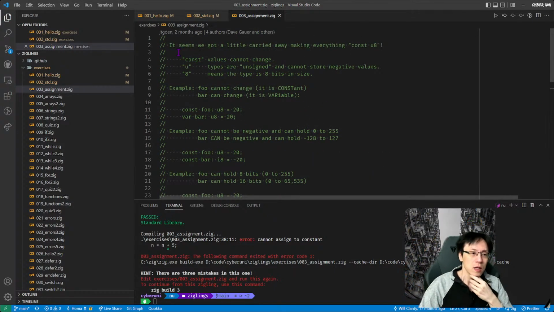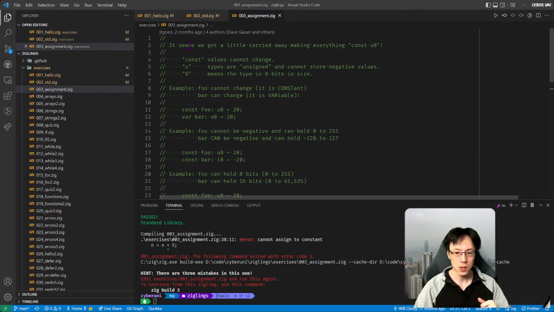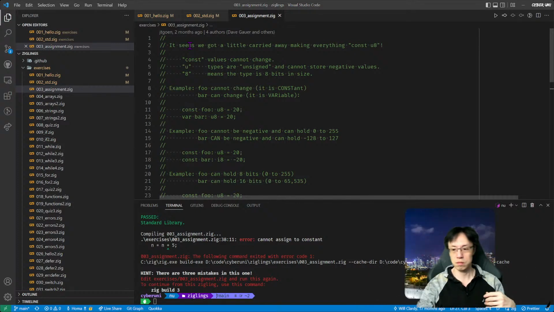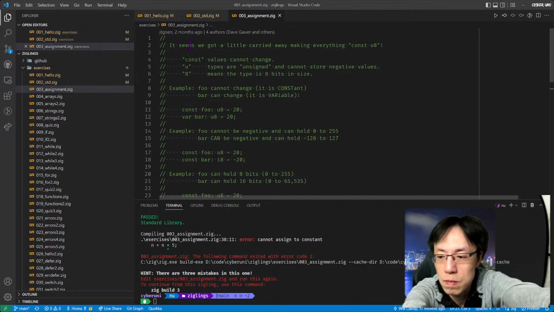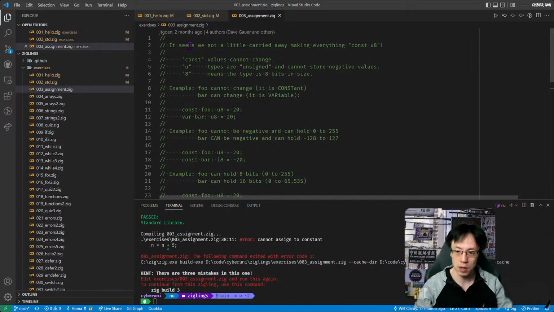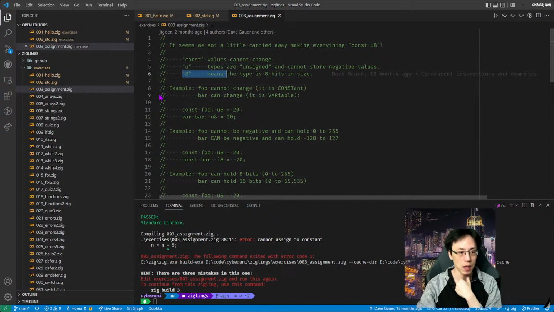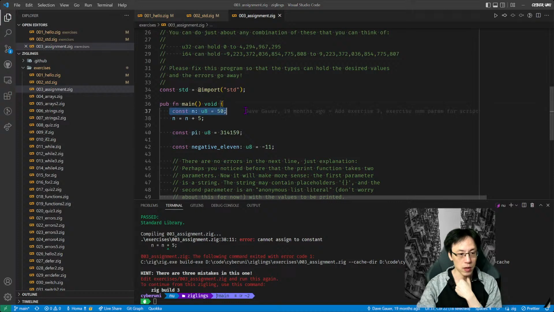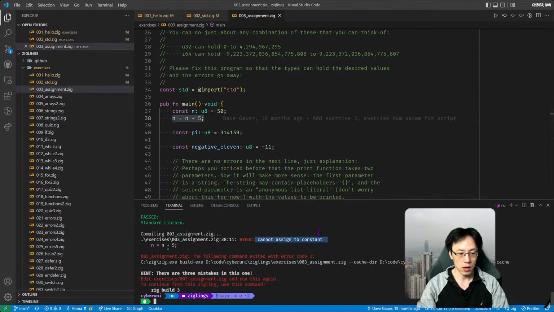Exercise number 3. So it seems we got a little bit carried away, making the constant 8, right? It's okay, just leave it there. It seems that we got carried away, but everything is const u8. Well, yeah, const cannot change. Unsigned 8-bit. And okay, let's see, because just describing that doesn't really help. So yeah, of course, this doesn't work. It's a const. Const, you cannot change it, right? Yeah, cannot assign to const.